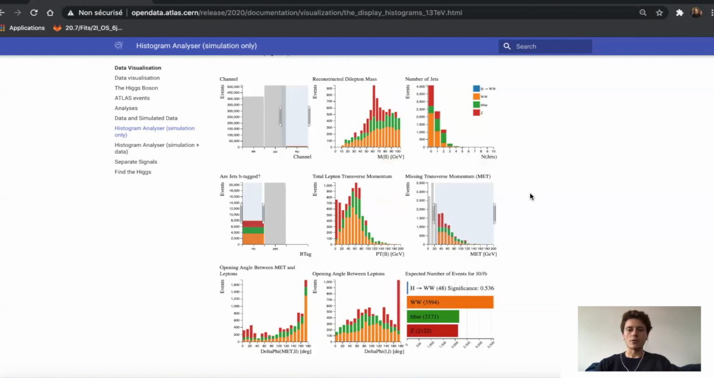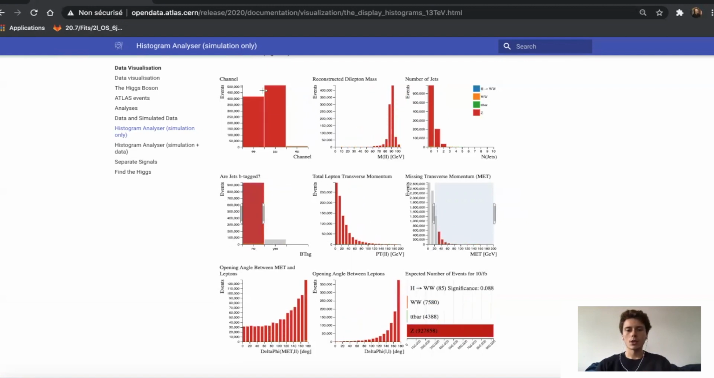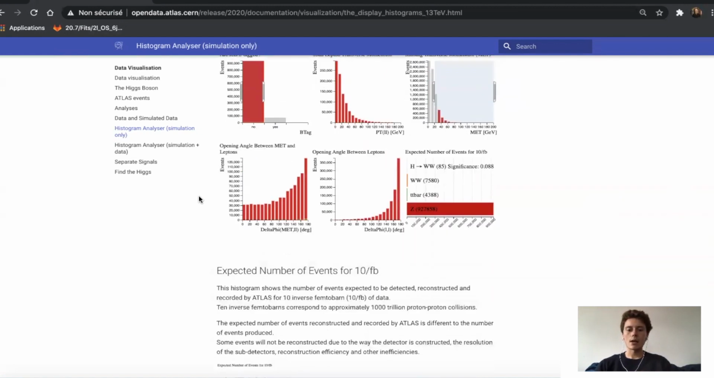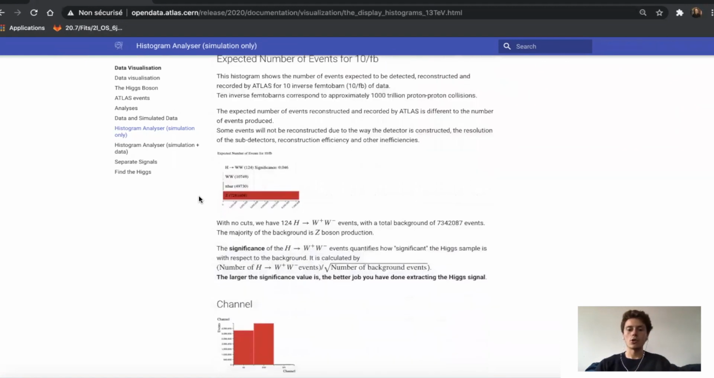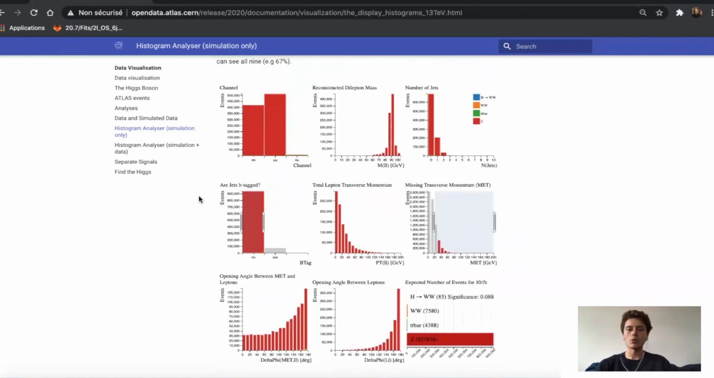Now, I'm going to provide a few hints. If you want to reset your selections on all histograms, you can just reload the web page. If you want to reset on one histogram, you can click on the white area in that histogram. Like I said, you can hover over a particular histogram to get an explanation of it. If you scroll down this web page, there's an explanation of all of the 9 histograms, and you can get some hints that will help you in your quest to get as high a significance score as possible in these pages, separate signals and find the Higgs.